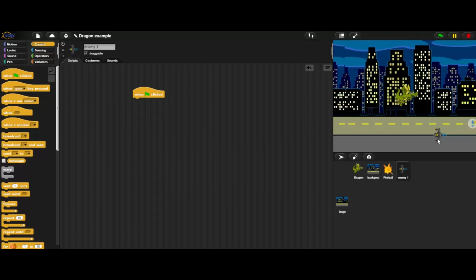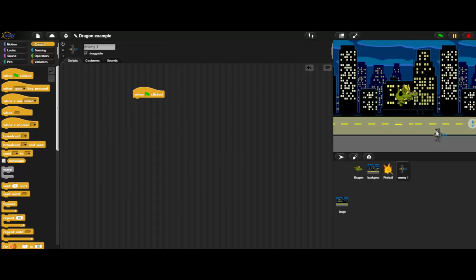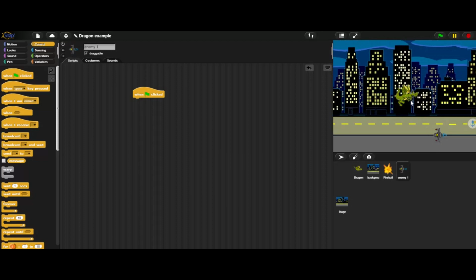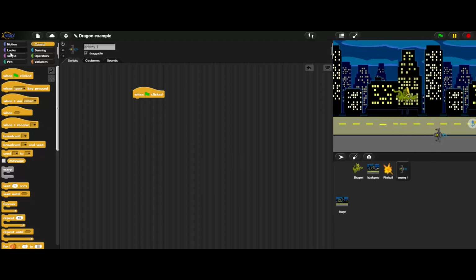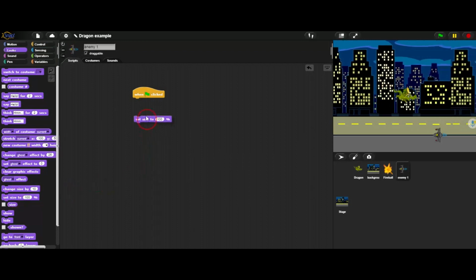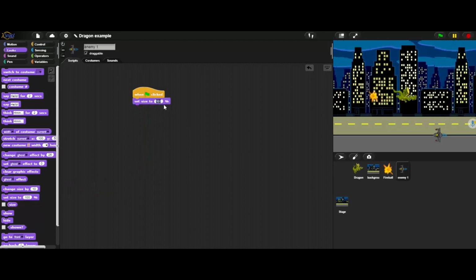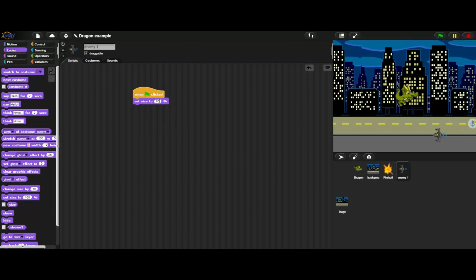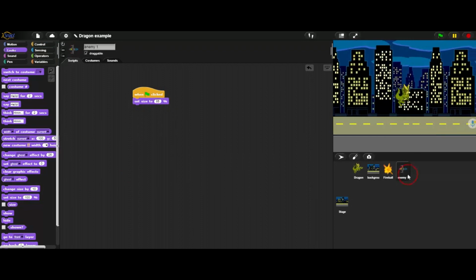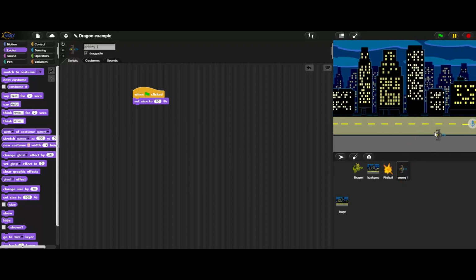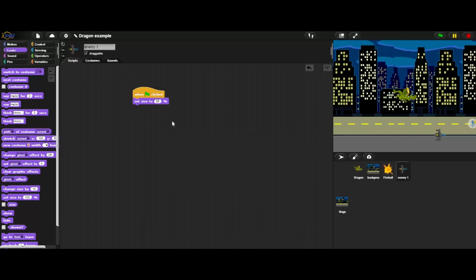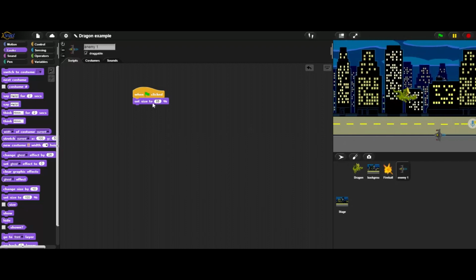What we're going to do is set a size for this first of all, because this is a little bit big compared to the dragon. So we're going to go over to our looks tab, and we're going to get set size. We're going to set size to, let's do 85%. Let's see how that looks. We're going to hit show. Okay, looks pretty good compared to the dragon. So set size to 85%.